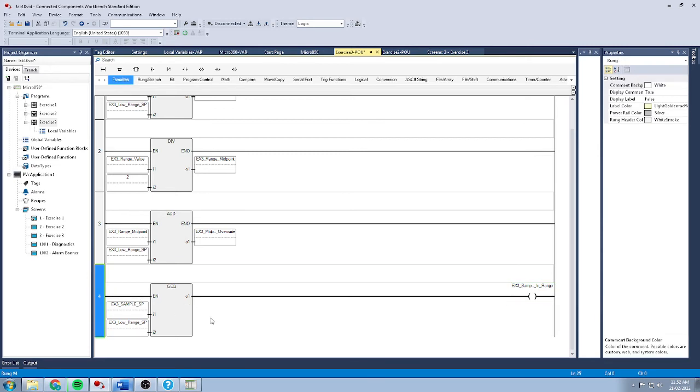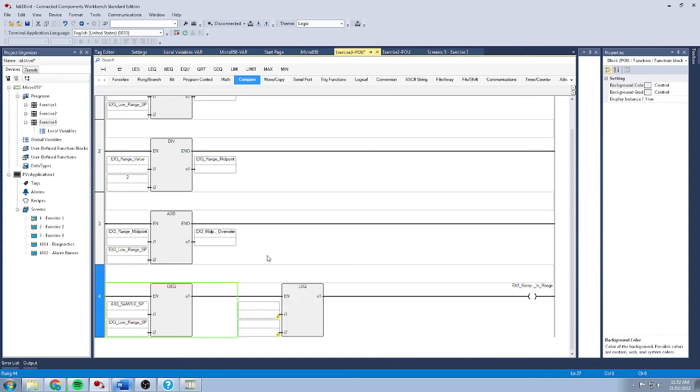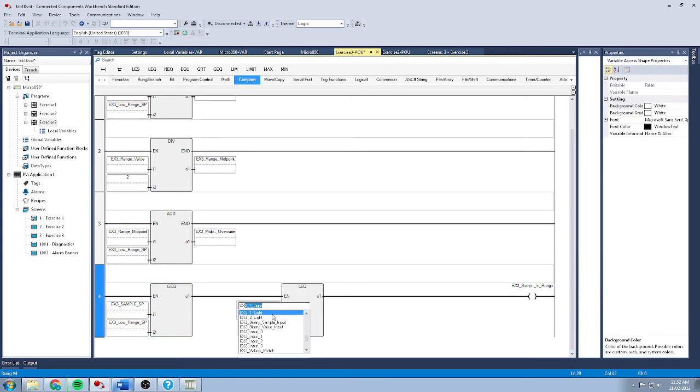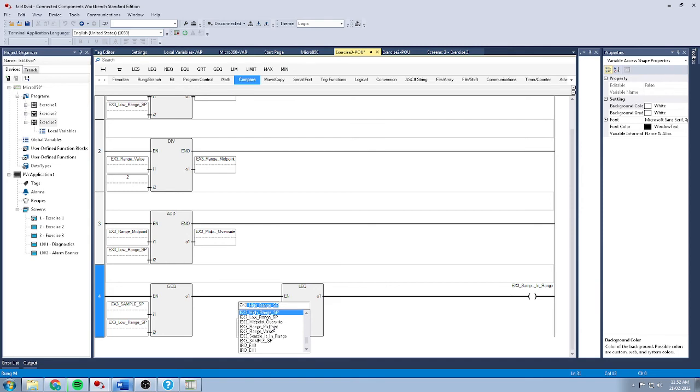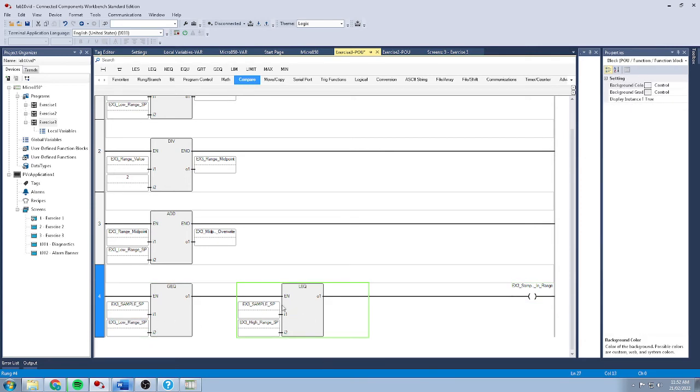Now we also have to put something in here for the high range set point. So that'll be a less than or equal to. So we'll compare it, and I'll just keep it on the same rung. So if our sample value set point is less than or equal to our high range set point, then the sample is in range. So this takes care of the high end and the low end. We have to be greater than or equal to the low set point, and less than or equal to the high set point, and if we are, we're in range.